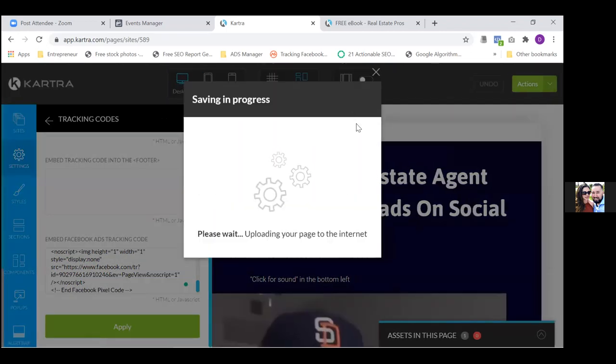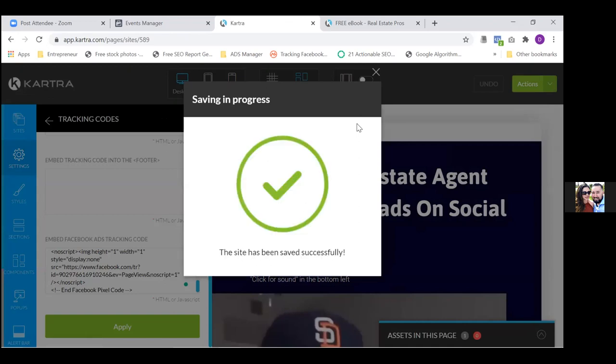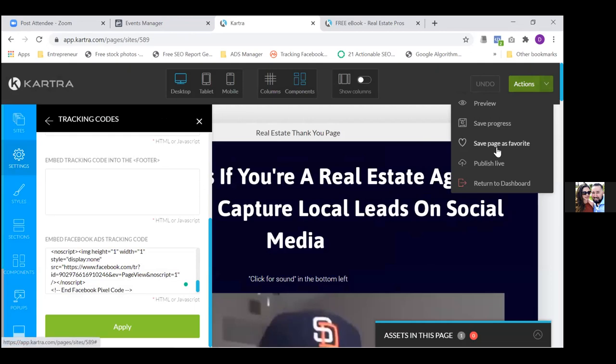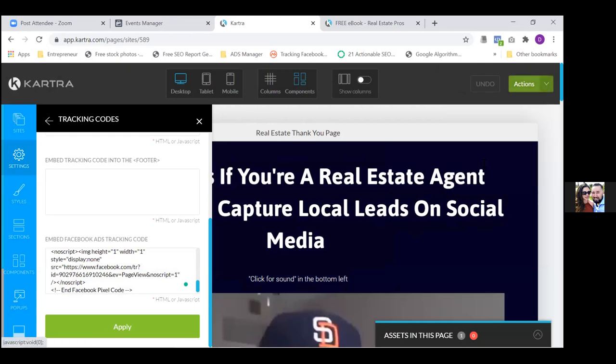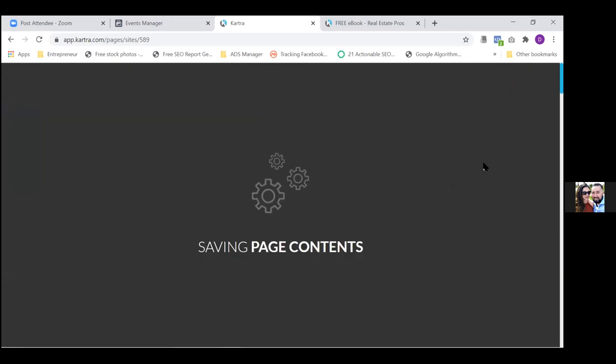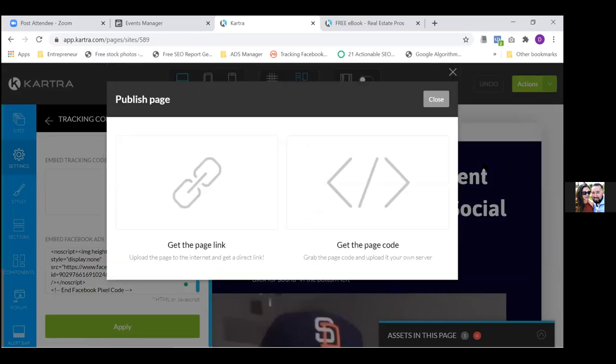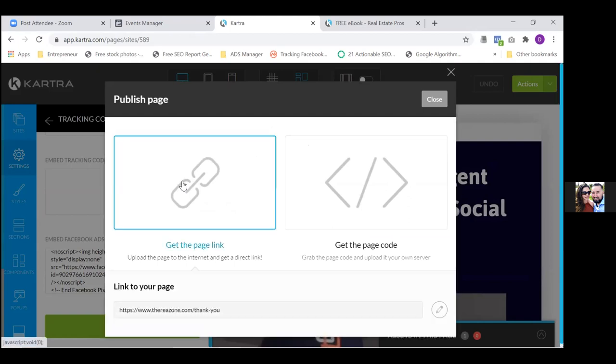We'll change out that link. We'll copy the link. We'll open it up in a new tab. And then we'll come back here and copy that pixel again, because we need that for one more page. We'll do it on one more page, and that's the call confirm page. So get the page link.